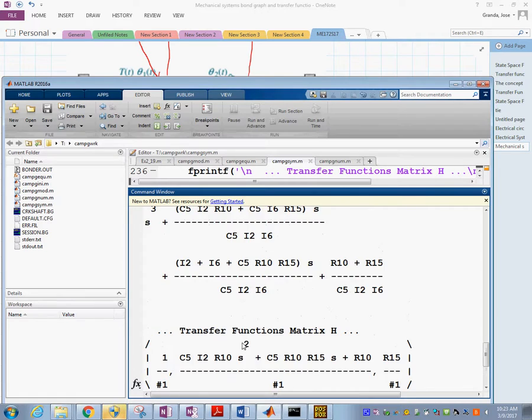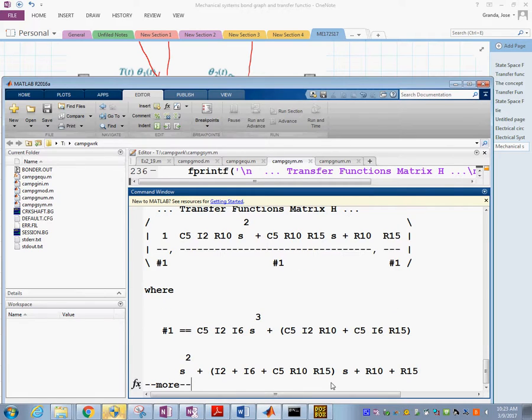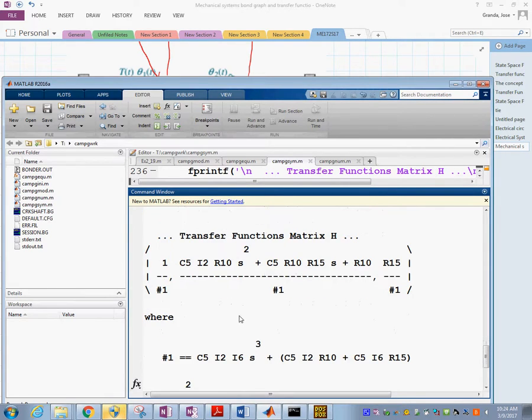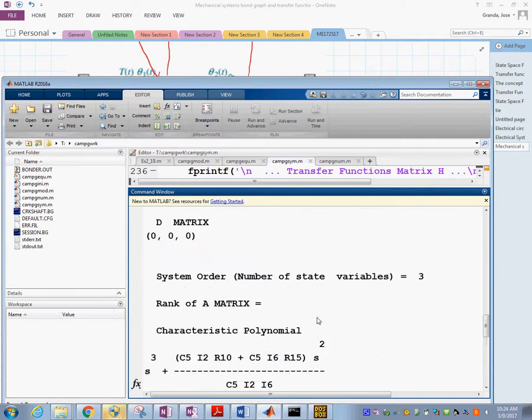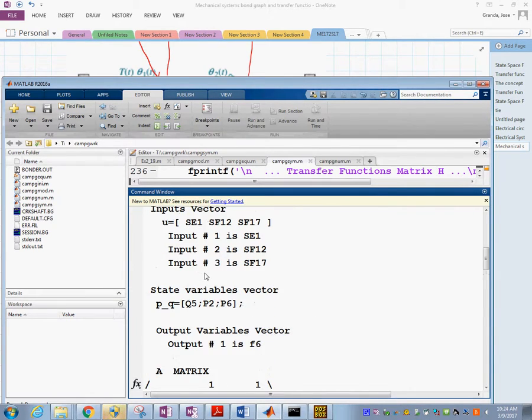So the transfer function would be the numerator divided by this denominator, right? That's how we find the transfer function in here. This would be the 1 over this for the first transfer function. Remember, it is with respect to the input 1, 2, and 3. In our case, we want it with respect to the first one, so that would be our first transfer function.